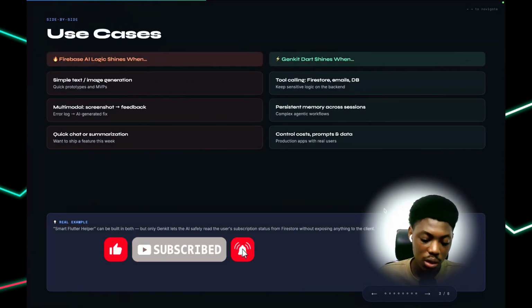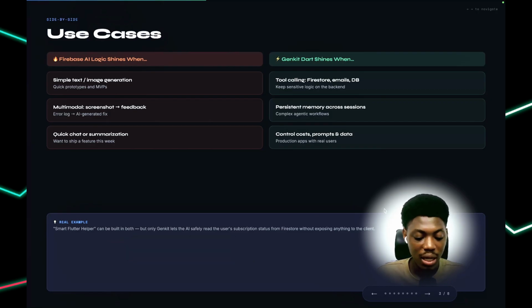So we can go through the use cases side by side between these two solutions. Firebase AI Logic shines with simple text or image generation, that is, when you want to quickly prototype or release an MVP of a particular solution or whatever project you are building. That's when Firebase AI Logic shines. Also multimodal screenshots to feedback, majorly error logs, AI-generated fixes and stuff like that, quick checks or summarization. If you want to ship a feature this week, go for Firebase AI Logic. So that's pretty much it for Firebase AI Logic.